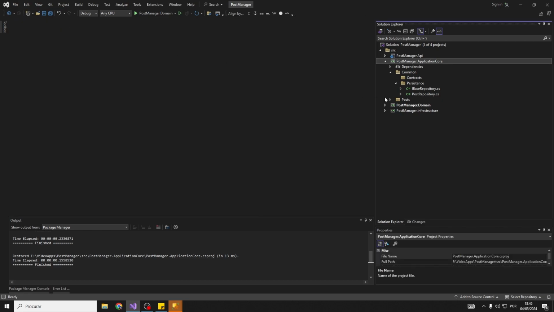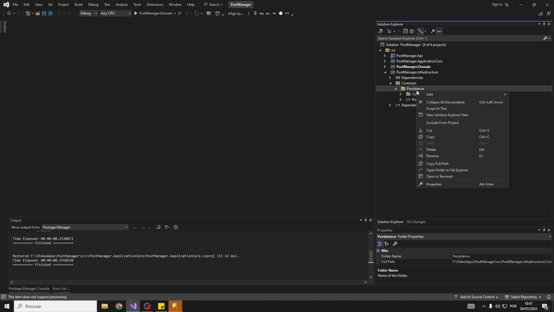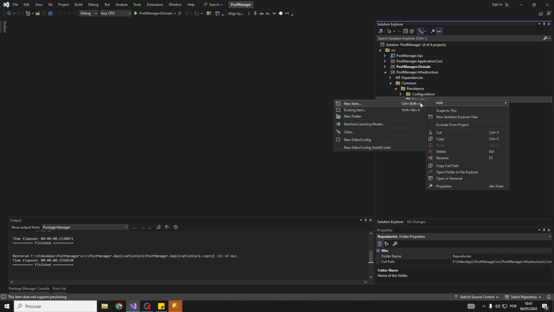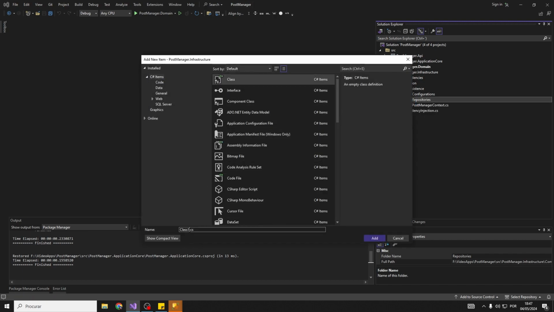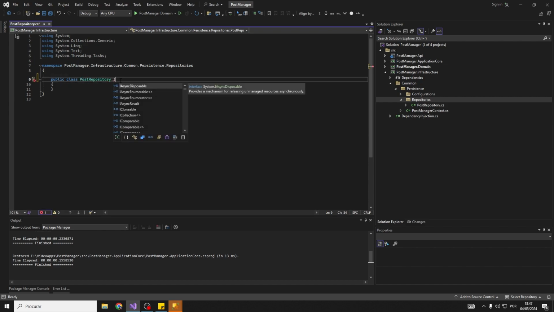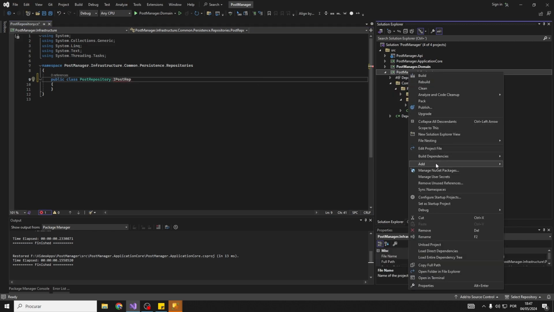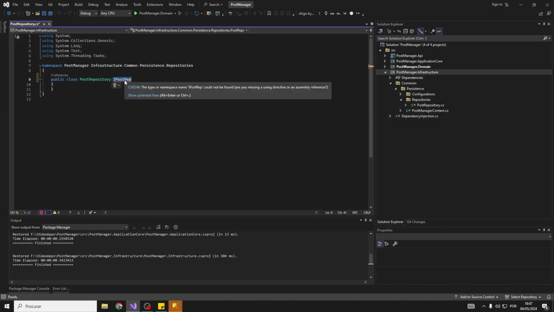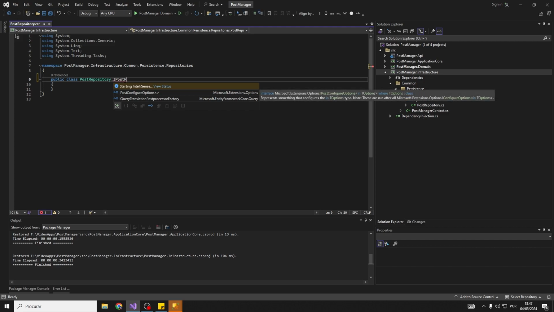I'm going to save, and I need to make the implementation. So I'm going to the infrastructure, persistence. I'm going to add a new folder called repositories. And here I will add the PostRepository. And here I'm going to set IPostRepository. Oh wait, actually I didn't add the project reference here. Sorry guys. Okay, it's going to be IPostRepository.